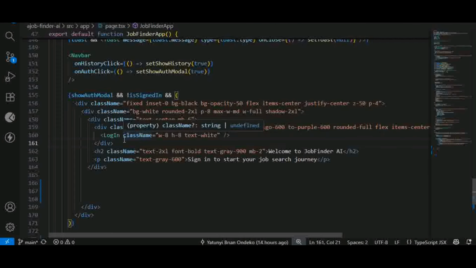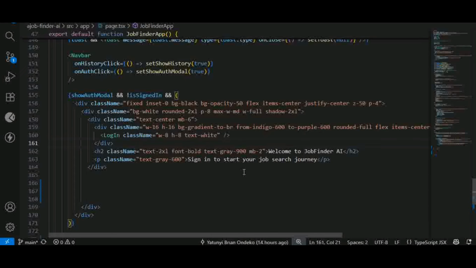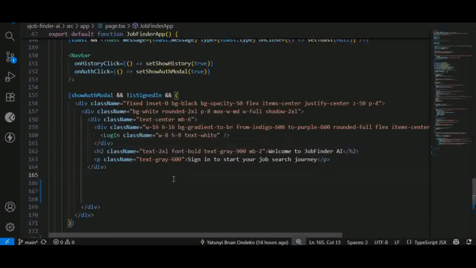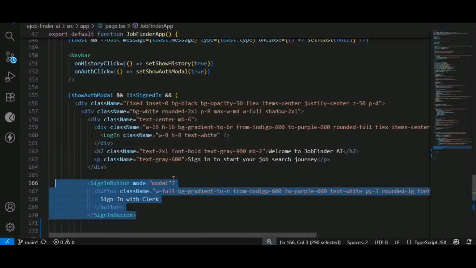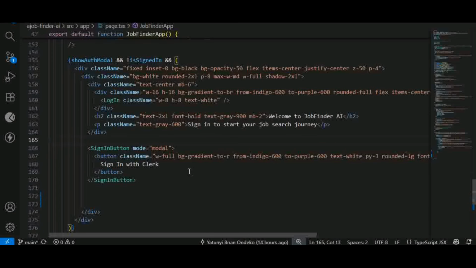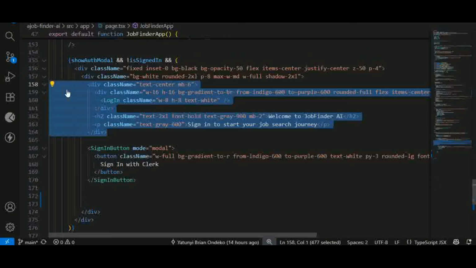Going to have the login logo, and then the heading is going to be welcome to job finder AI, and then the paragraph is going to be sign in to start your job search journey. But in case you have been able to sign in, then you're going to see this part here, up to here.